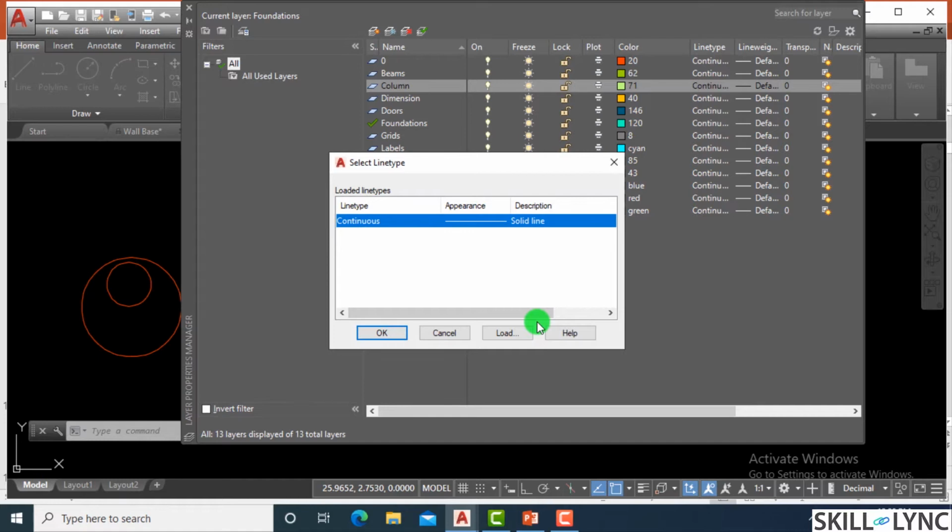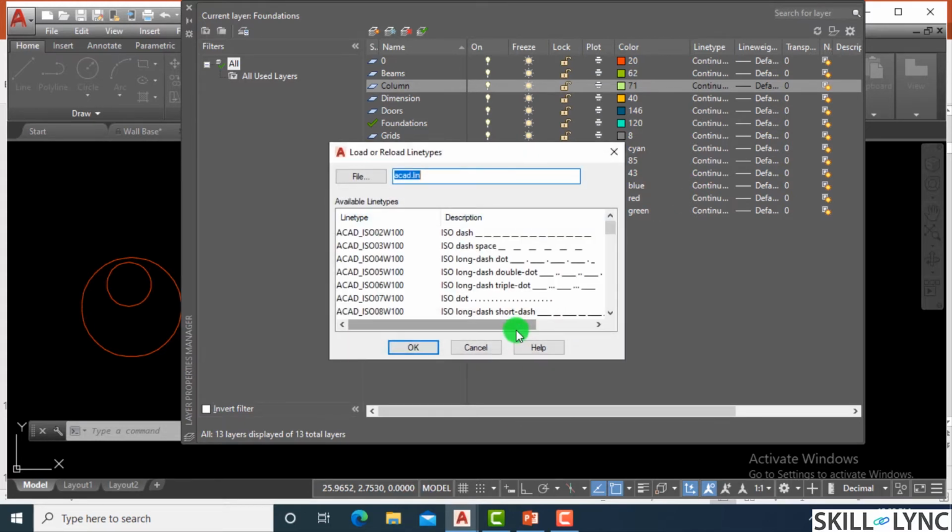Here by default only one line type is visible, and there are three columns. The line type name is continuous, the appearance shows a continuous line, and the description is solid line. Now let's say I want to load more line types. So I use a file called acad.lin. This is a file that I call for different line types. One thing very important in customizing AutoCAD: once you customize it, you can create your own line types, right? So we can discuss it sometime.